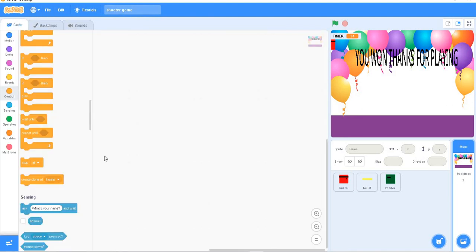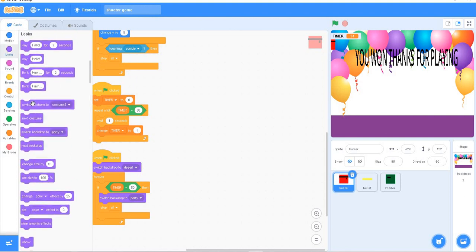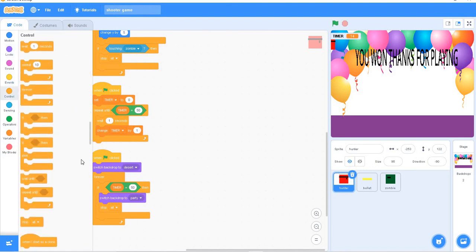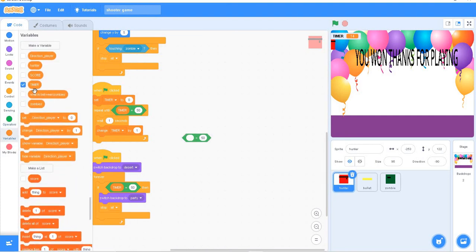I will show you how to do it. For the first backdrop, whatever is the name of your first backdrop, first put when clicked, then from looks put switch backdrop to and set it to your main backdrop. Then after that put a forever block, and inside that forever block put if, and from operators take the equals command, and inside equals put the variable timer. So whatever is the time of your project, like mine is 50 seconds, whenever the timer reaches 50 seconds, it will change to this backdrop.